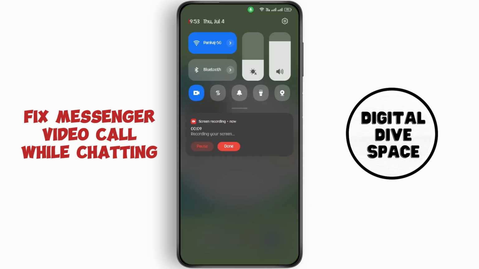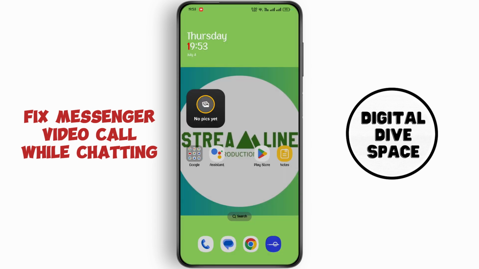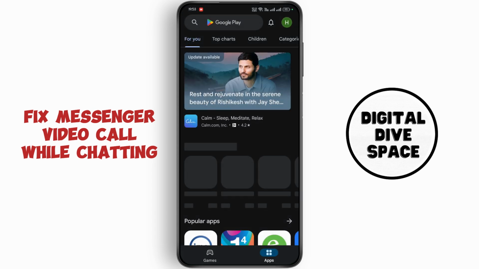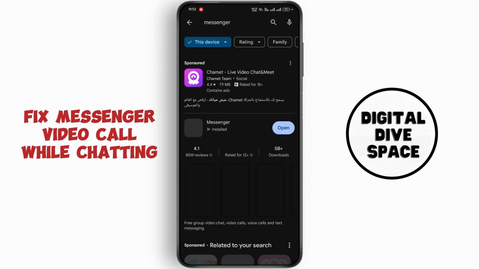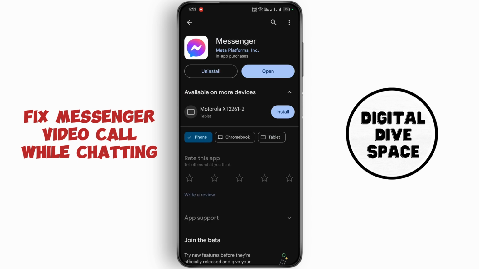First of all, make sure your device is connected to a stable internet connection. Now head to the Play Store, tap on the search bar and search for Messenger. Now make sure to update to the latest version.